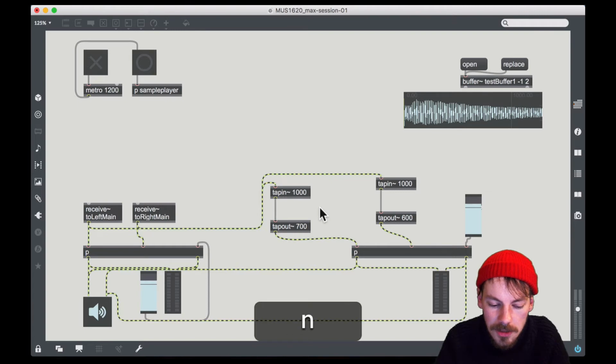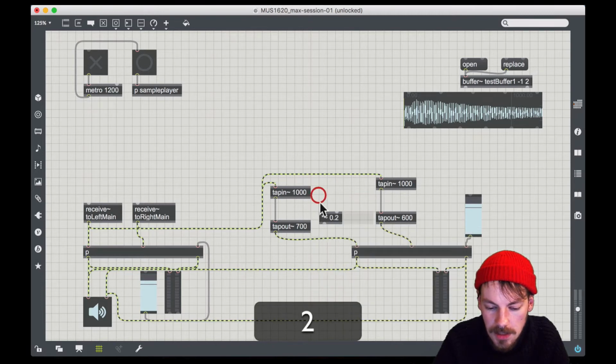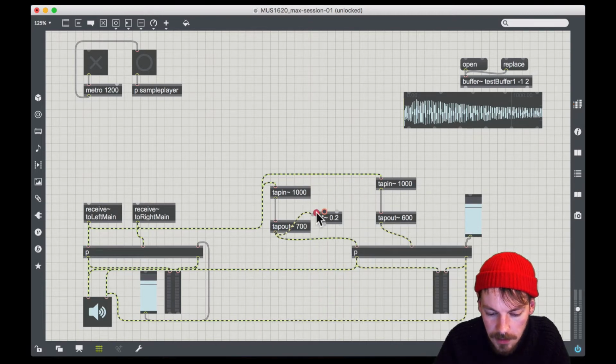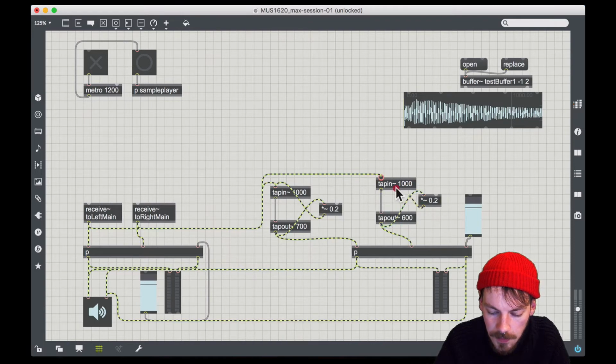So instead what we're going to do is attenuate the signal, and we've done this a couple of times now. I'm going to say send it 0.2. So we're going to take this and feed it into that. I'm going to do another one over on the right channel. I'm going to feed it back in.